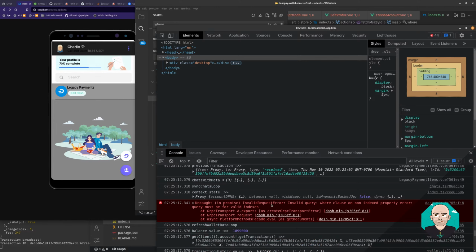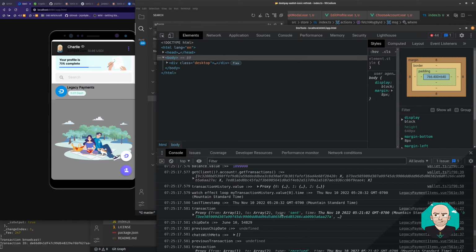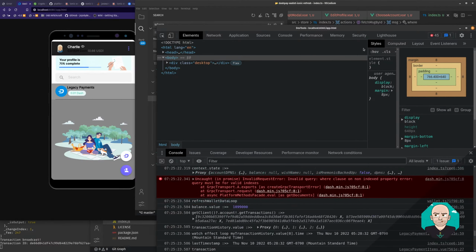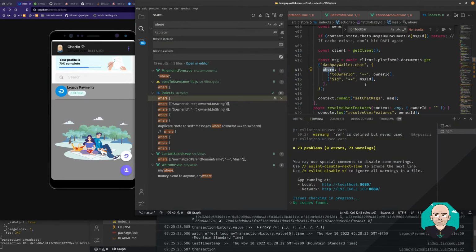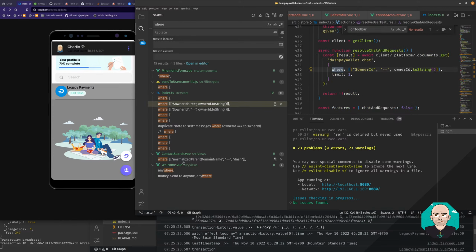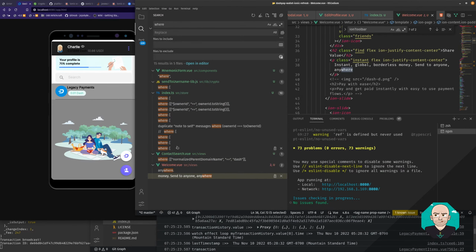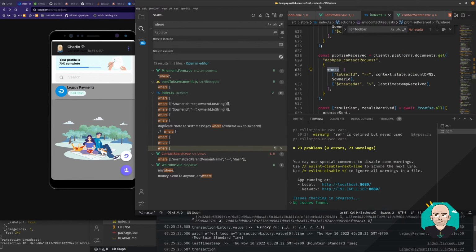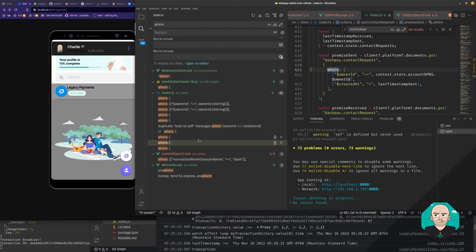My guess is it's one of these in the store. I guess it could be that one, load scroll data. But as I'm not scrolling, that seems unlikely. So my guess is one of these wheres.